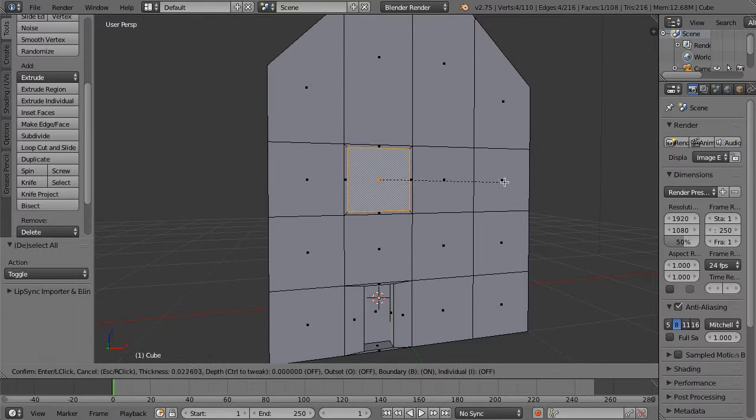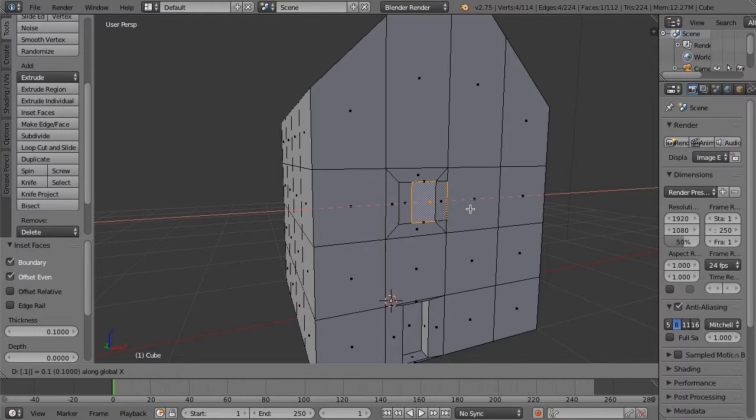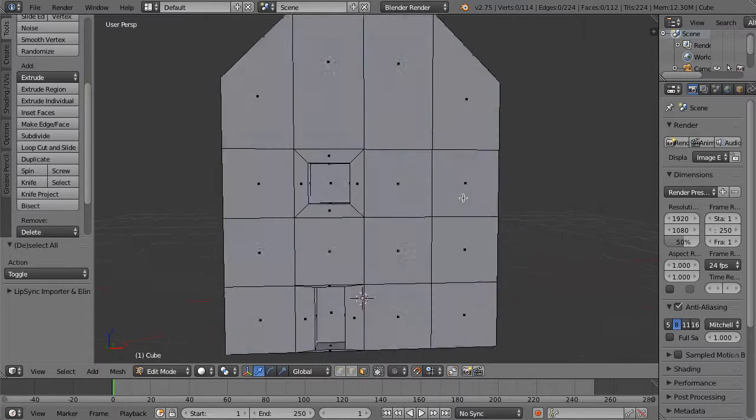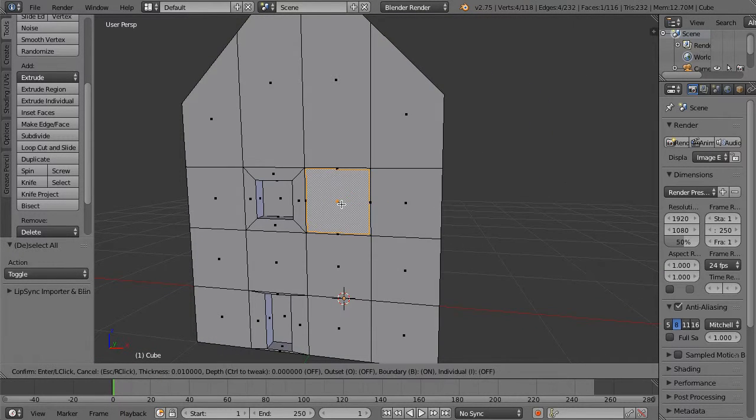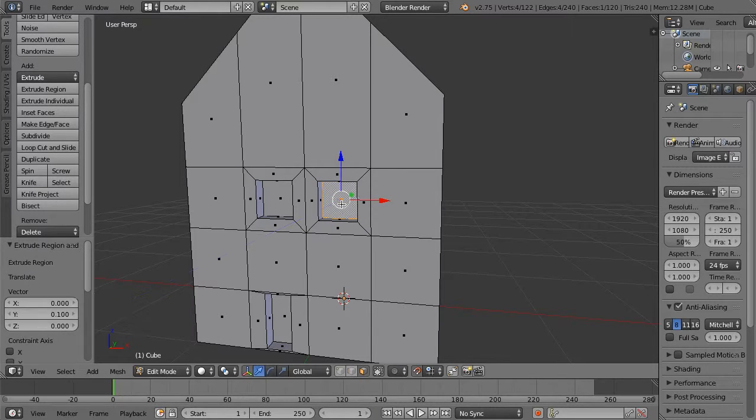So just by pressing I, scale that in, and you can see there's this thickness number right down here, and let's make that 0.1, like that, and then we'll just extrude Z, and then we'll do that, was X, I meant Y, there we go, by 0.1, like that. So now that we've got a window inset there, so I 0.1, E 0.1, or actually negative 0.1 there we go.